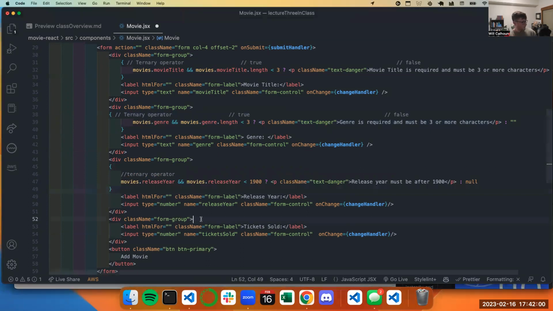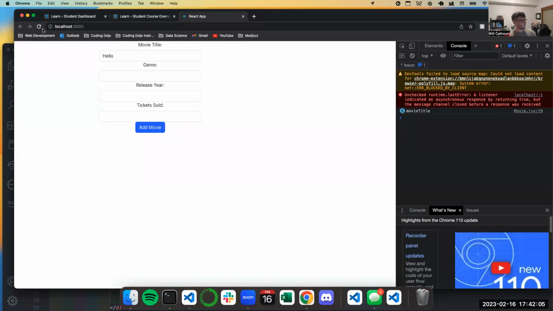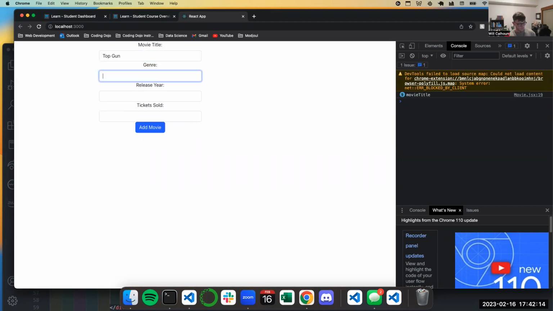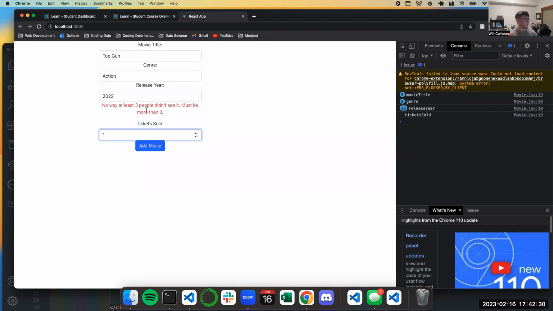Okay, so here's the last one. Now with our ternary operator, if we refresh, perfect. I'm going to say Top Gun. Genre is action, but you can see that that error goes away. Release year: if I say 1899, it says release year must be after 1900. But if I say 1901, that's fine. And then tickets sold: if I just say one ticket sold, it says no way, at least 3 people saw it, must be more than 3. So once we get to 3, then we're good to go.